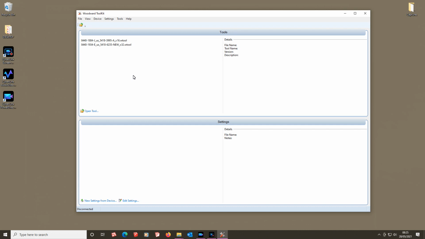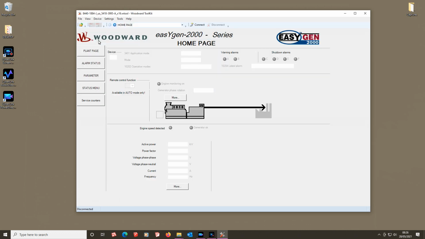So let's go ahead now and open a link to a site. This particular site is a swimming pool. Double-click on the patch. Once opened, you are looking at the home page for the patch software you have chosen. You can see here this is for an EasyGen 2000 version. Now let's actually connect to the live controller.